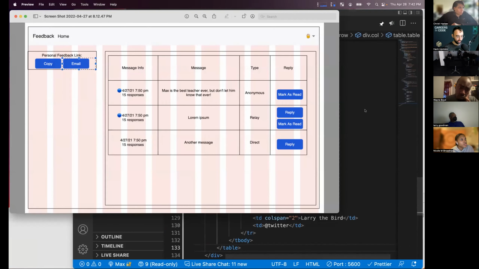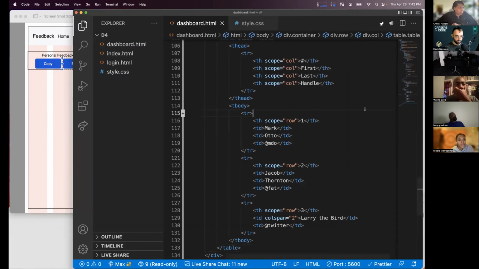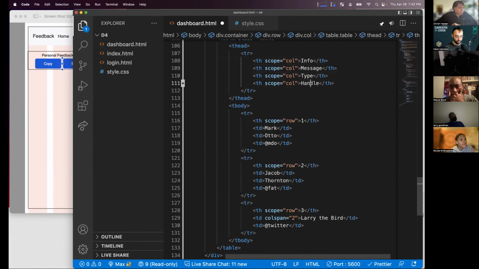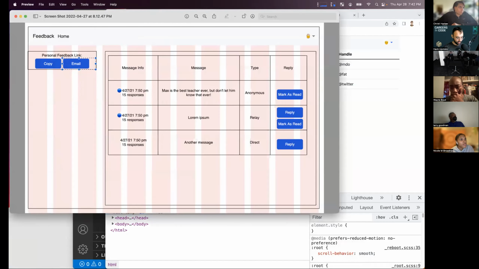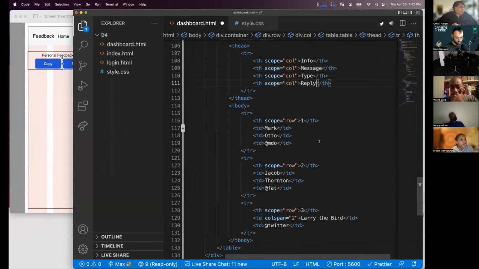So I've got message info, message, type, and reply. So I'm going to say info, message, type, and reply. And then it looks like I've got 1, 2, 3. I'm going to just make these TDs. So let me break this down.